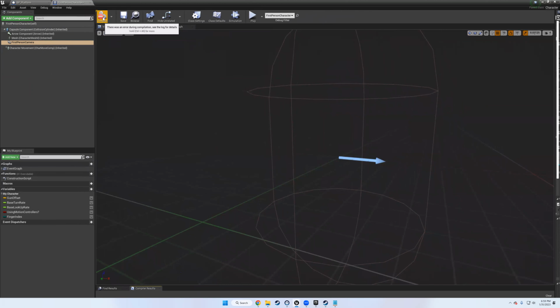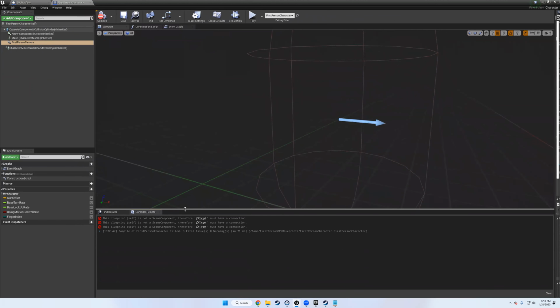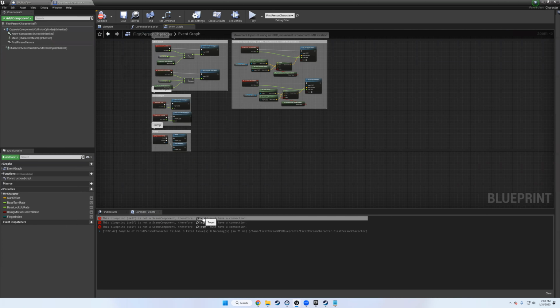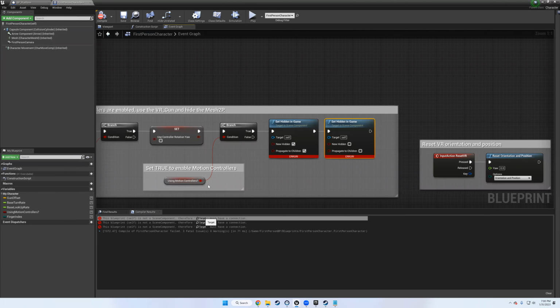As soon as I compile, it's complaining. Now we can go to our compiler results and see that, hey, it can't find some stuff. So this is debugging blueprints. We've done some things and the blueprints are complaining. No problem. We can click on this little magnifying glass, and it'll take you right to where the problem is.